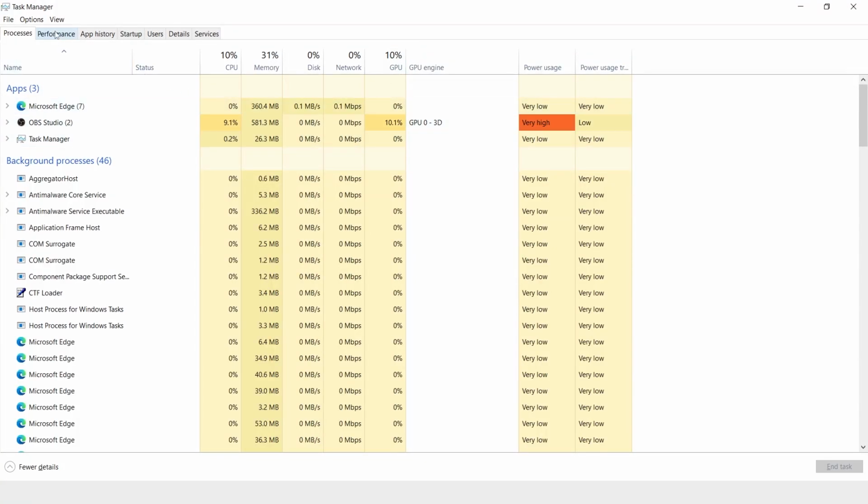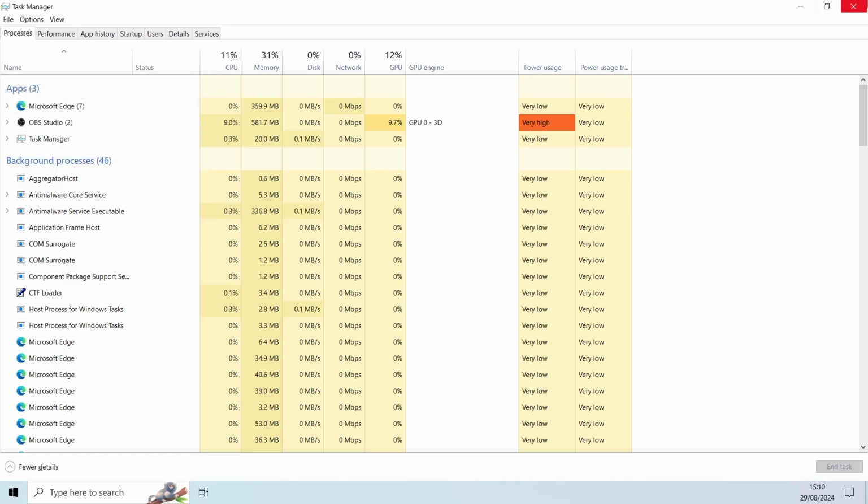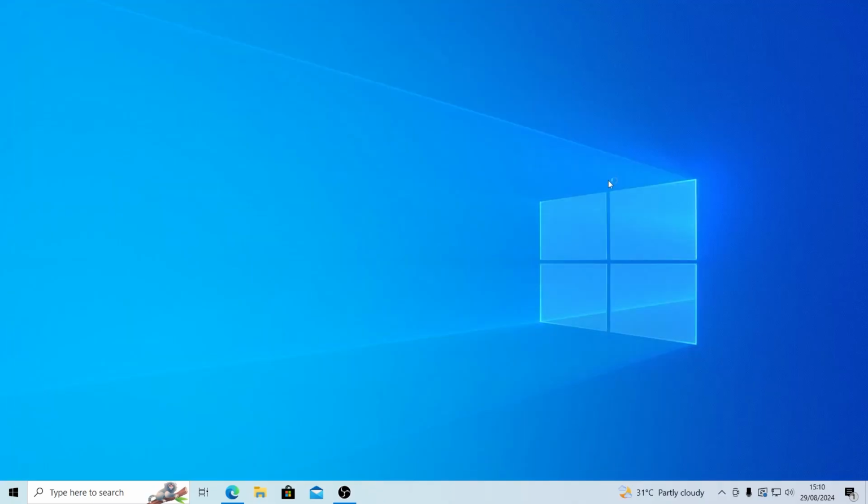Then what you need to do is just click on File, click on Run New Task, and in here just type explorer.exe, and click on OK. Then just close Task Manager, and you'll see everything is back to normal.